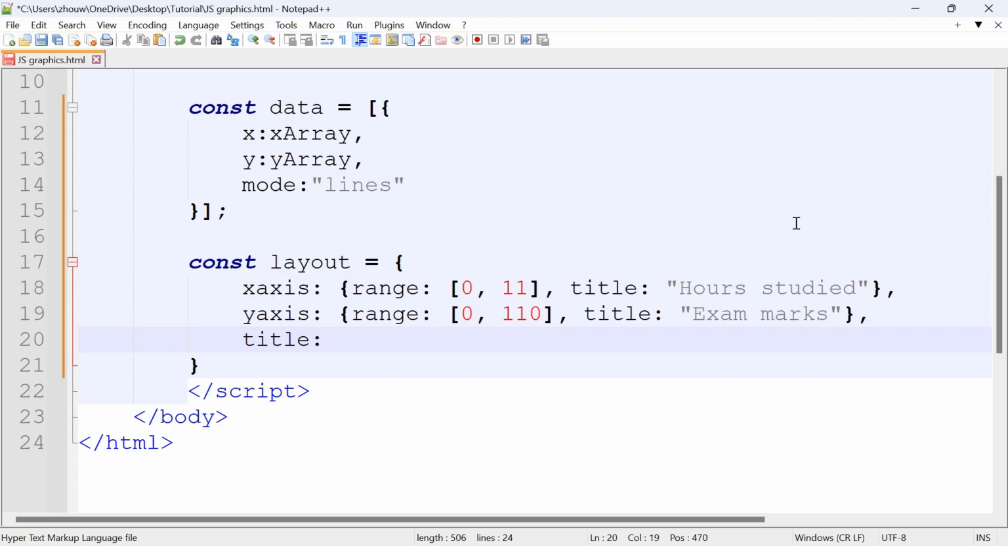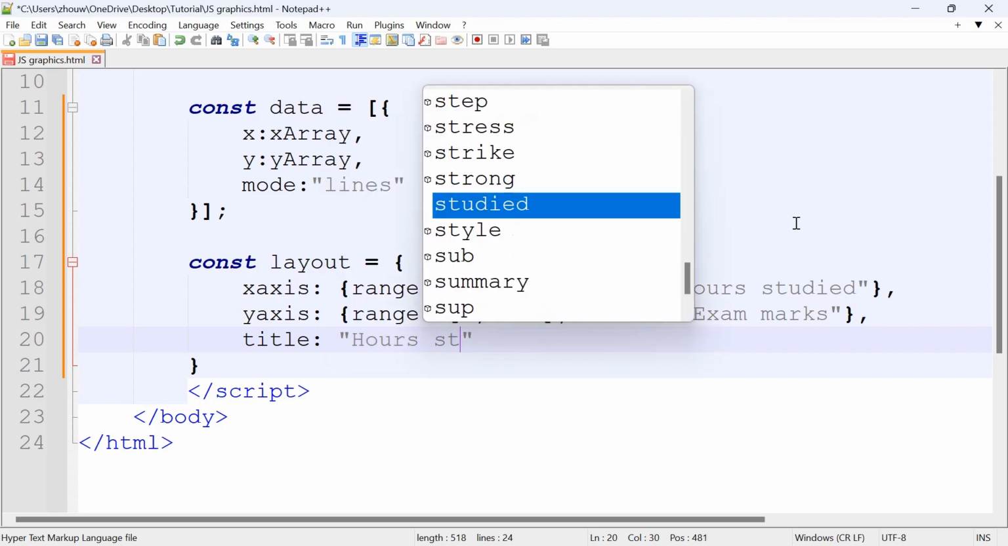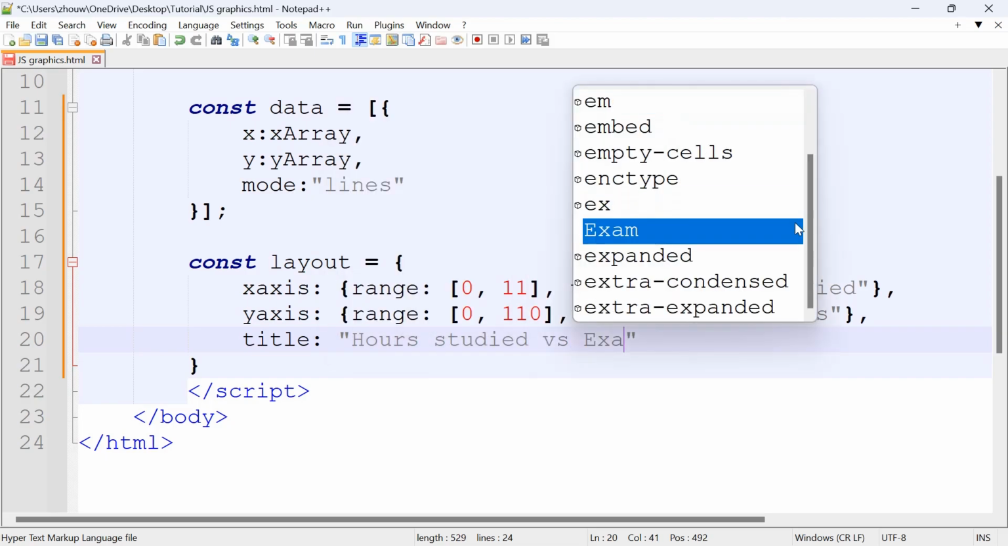The next step, we've got the title for the entire graph. It could be something like hours studied versus the exam marks.